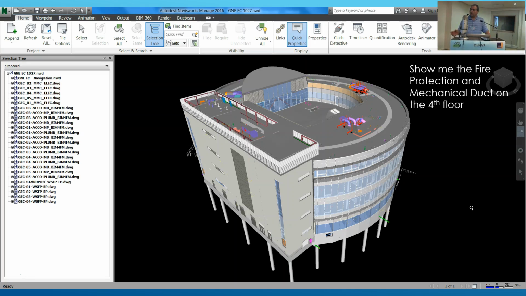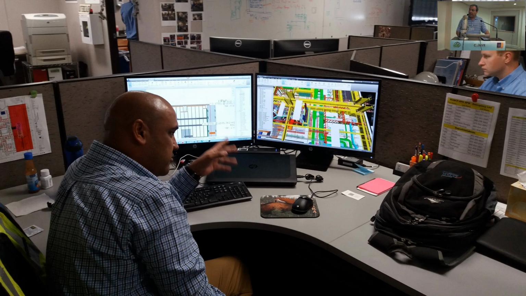And when you have models, you have BIM people that are very familiar with models and non-BIM people that are users and ask questions about the models. They can ask, for example, a question like this: show me the fire protection and mechanical ducts on the 4th floor. And it's easy to answer that question when you are talking to the person at the desk. And usually it takes a minute or two for that person to find what you are asking for.